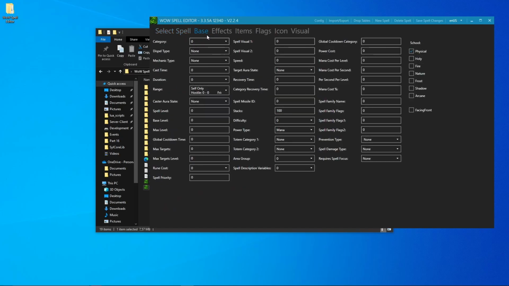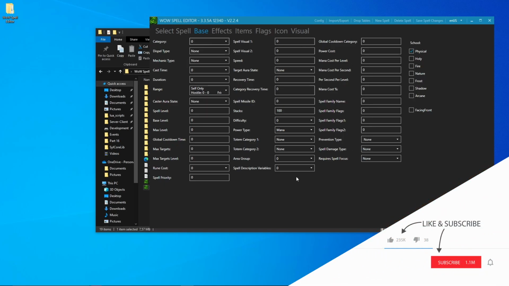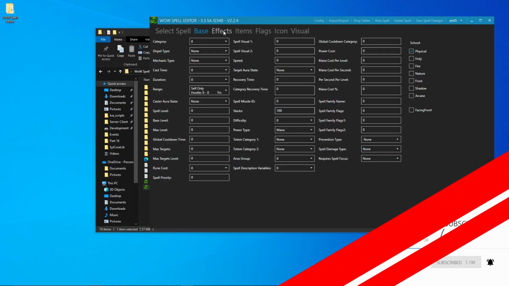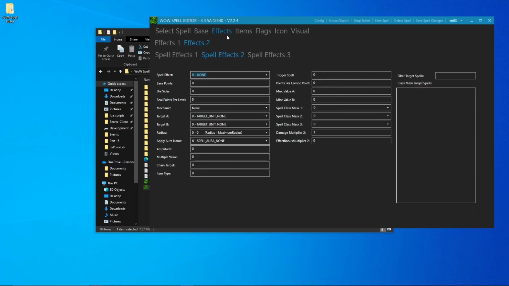So now base, here you can see everything is basically the same again. Just remember the stacks to change it if you want a different amount of stacks. And effects, you click on spell effects 1. Here everything is the same. This should be 29 at the apply aura name, and then misc value 1 for guilty.